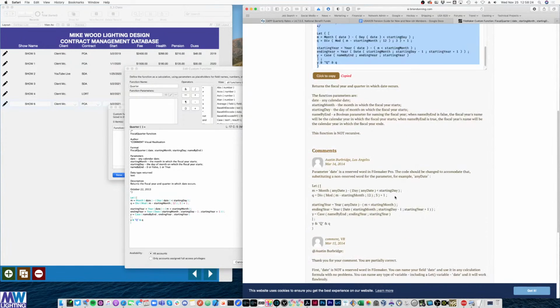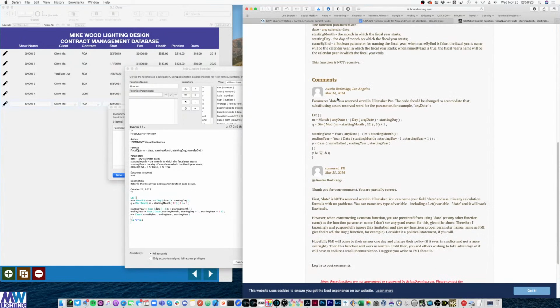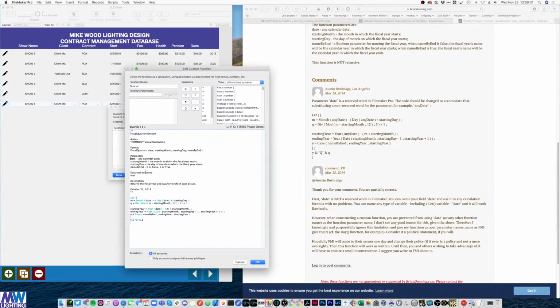I did discover today, as you scroll down, you actually can't use the word date. So what I've done here is I've changed it over to any date. So just kind of going through here and updating these. Starting day, starting month, year, date. This one here I don't want to change because it's actually using the date function within FileMaker, which is why this is a little confusing. But basically anywhere I see the word date except for this one, I'm changing it to any date.